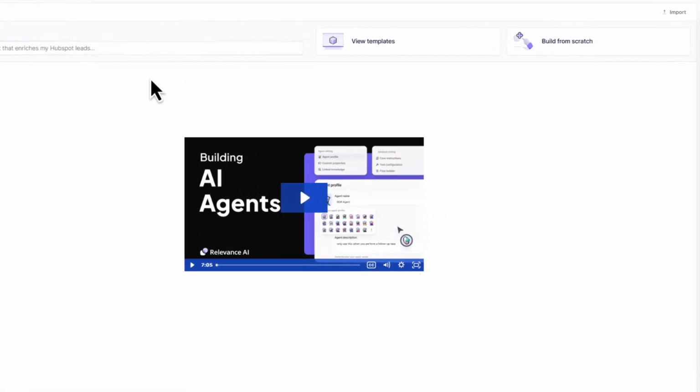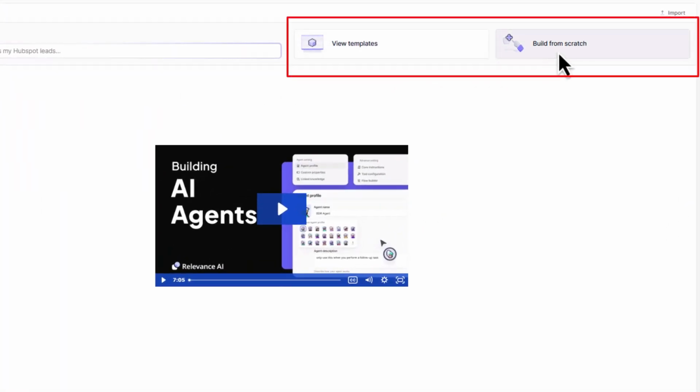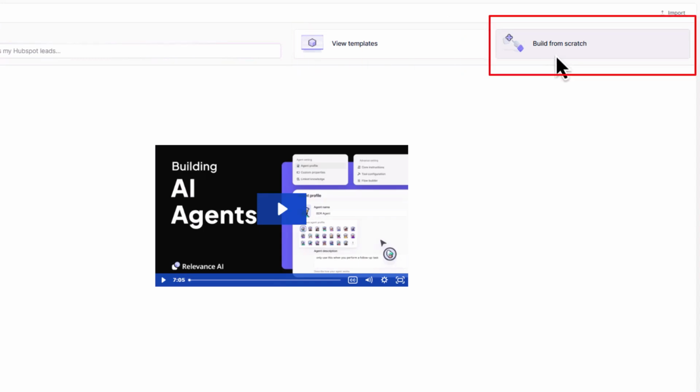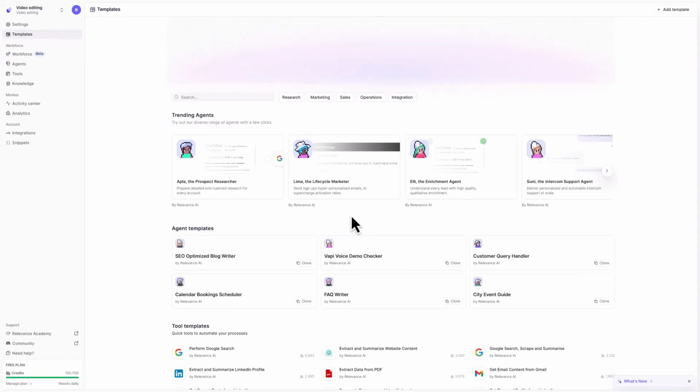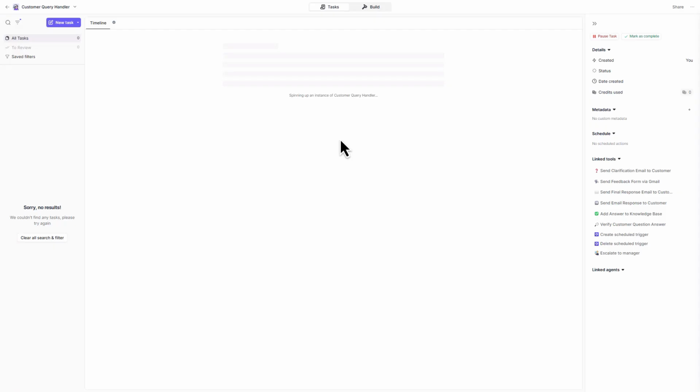Here you will see templates and Scratch. If you want to start and build your own agent as you require, then click Scratch. But if you want to use a pre-made template and customize it, then click the template. Now choose any template. This gives you a pre-built assistant you can customize for your need.